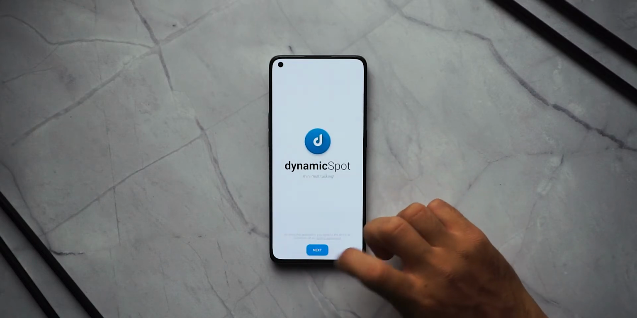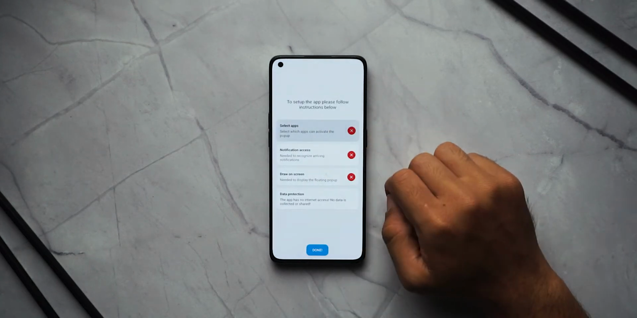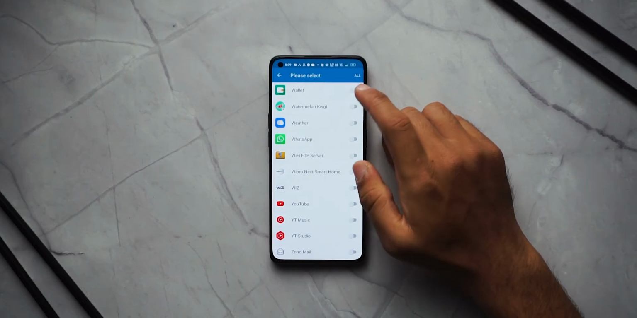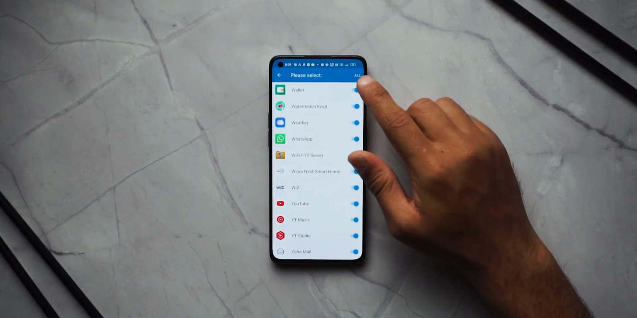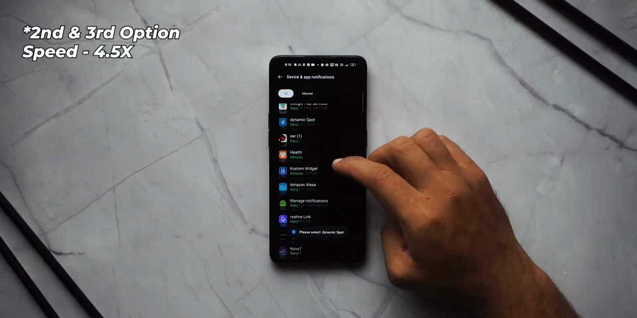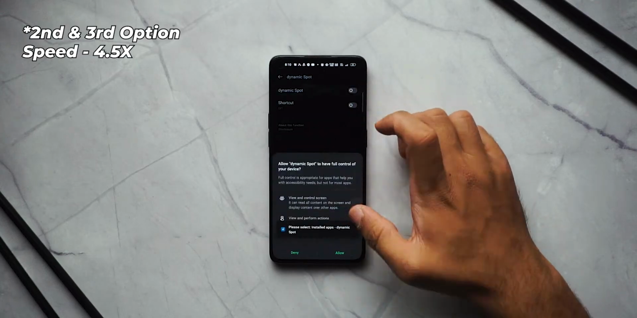Now once this application is installed, go ahead, open it. Now click on next. Now click on the first option and select all the apps you want to receive notifications of. Now by the way, if you want to receive notifications of all the applications, you do not have to toggle each application manually. Just tap on all and you'll find this on the top right corner of your screen. Now once you have done that, click on the second option and you'll have to grant all the necessary permissions. After completing all these steps, click on done.